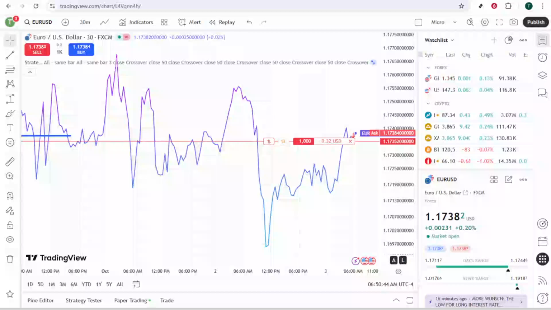In today's video, I'm going to teach you how to publish an idea on TradingView. This process is straightforward and allows you to share your insights and trading strategies with the community.